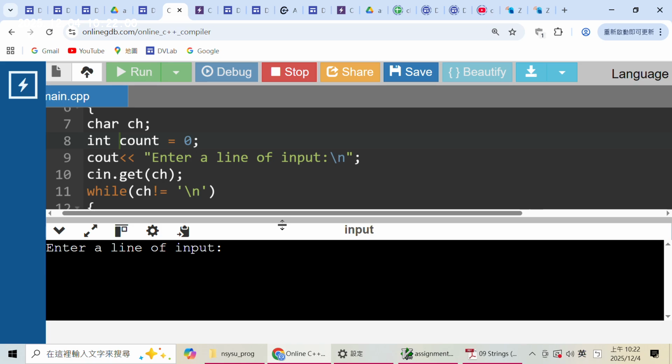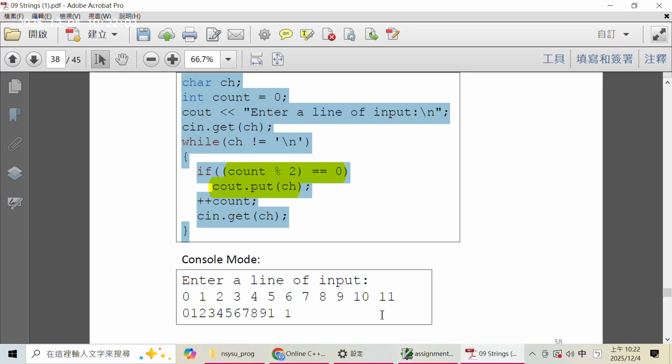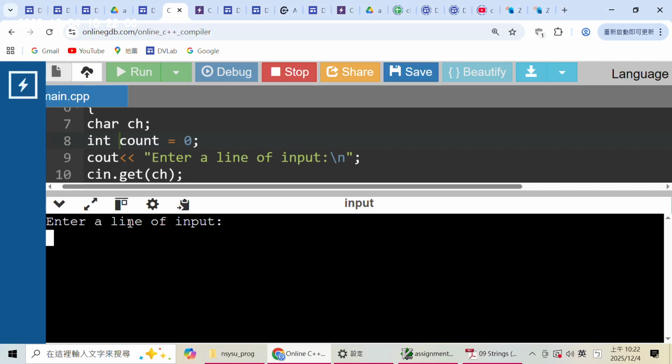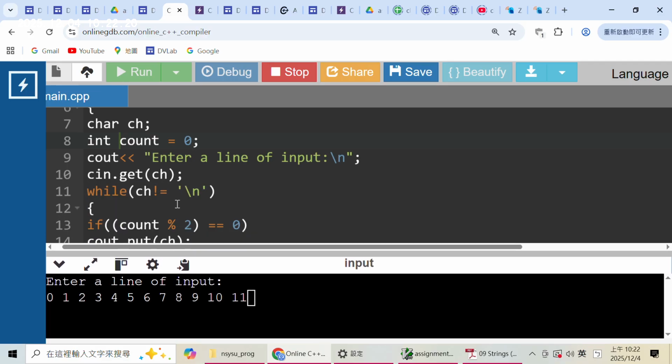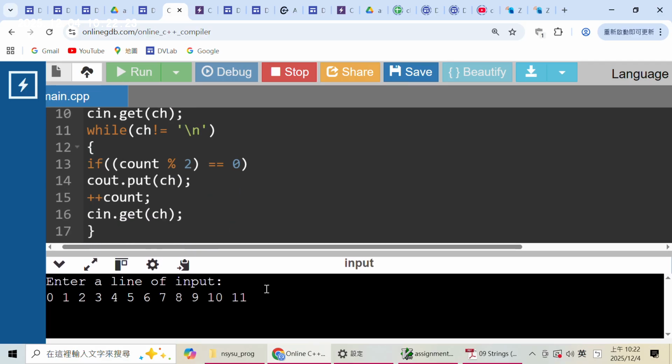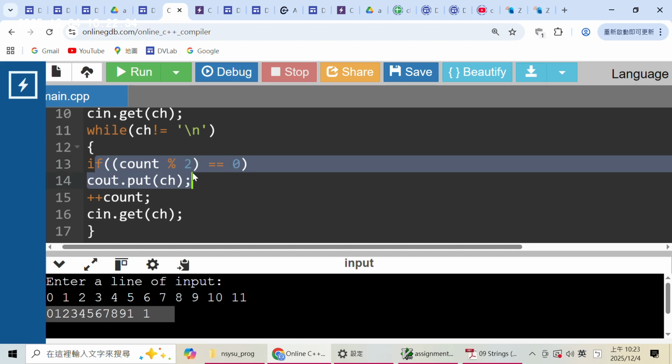So here we can run this program. And now suppose you enter this line. And then we press enter. And this line is the program output. So the program will output the character when the count is an even number. So the program will output 0, 1, 2, 3.